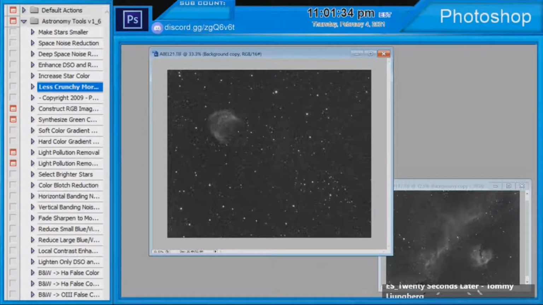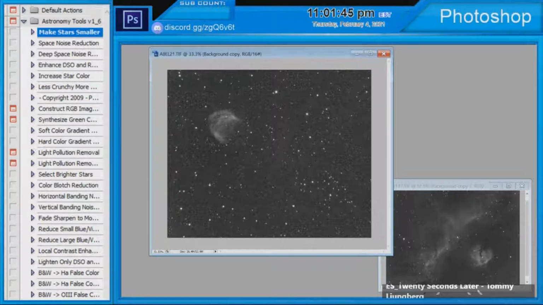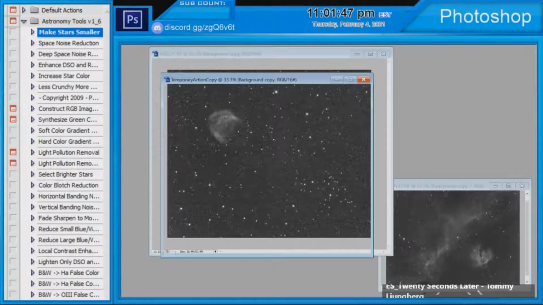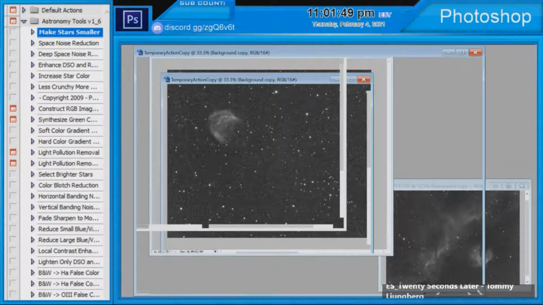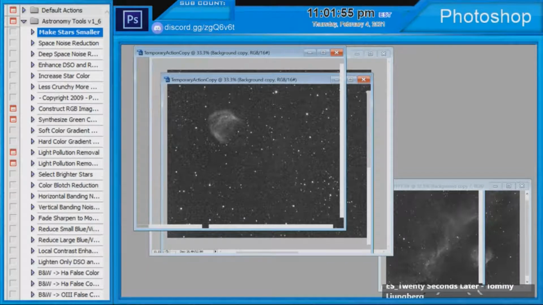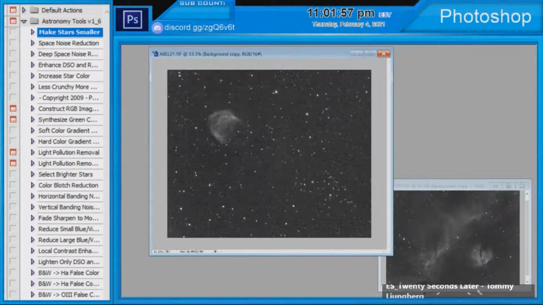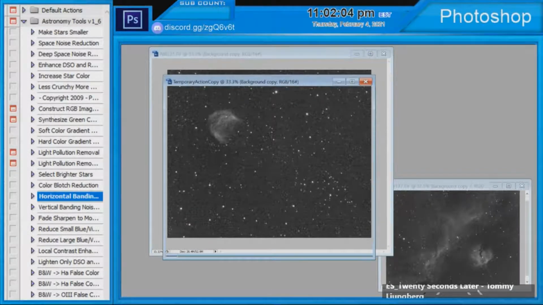So then we will increase this here to get a little bit more detail. Perfect. Alright. Then we're going to make the stars smaller. There we go. Now this one won't be as bad, only because it's a smaller image. We cropped it, so we're not doing too many of this. Alright. Then we're going to do some horizontal banding.